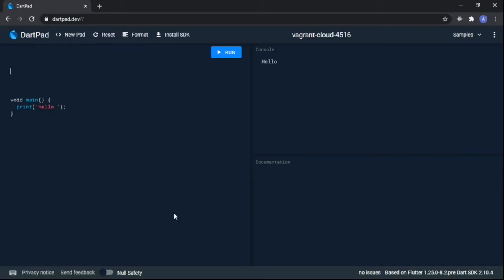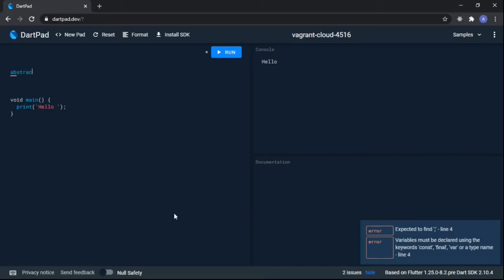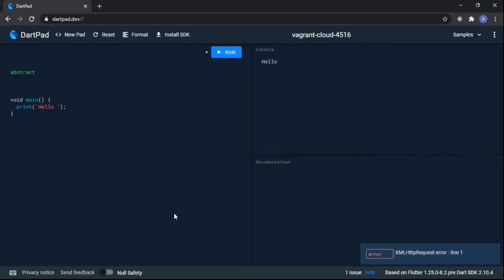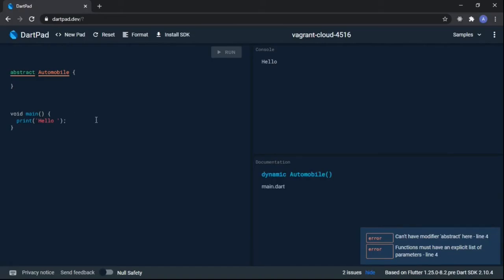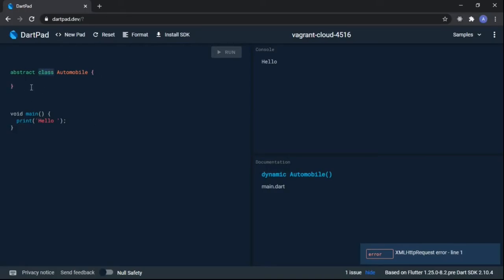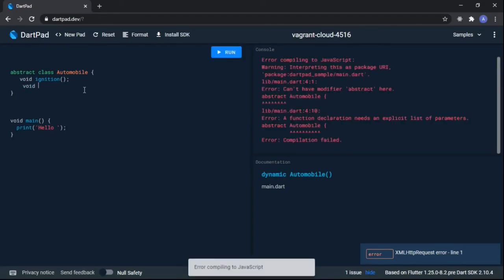Let's get started. To make an abstract class, you have a keyword called abstract. Yep. And then you give the name. I would say automobile, and that's it. You have an abstract class, right? And it's not going to do anything, obviously. Sorry, I need to say class. So you say abstract class automobile, and then since it's an automobile, we just say void ignition, void.